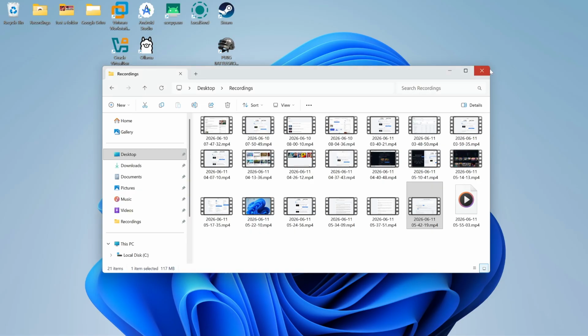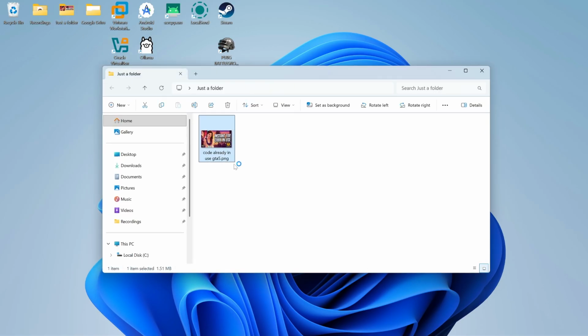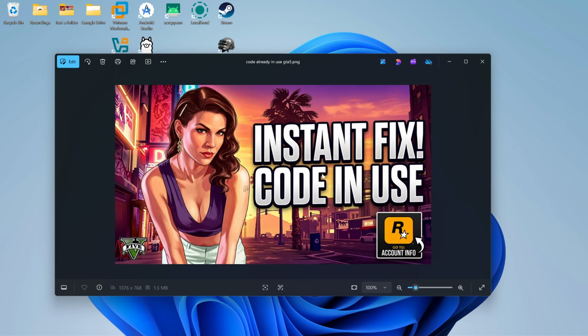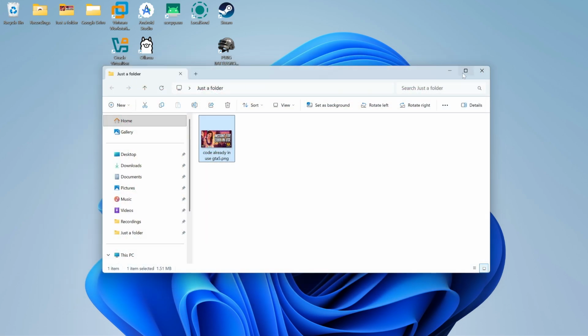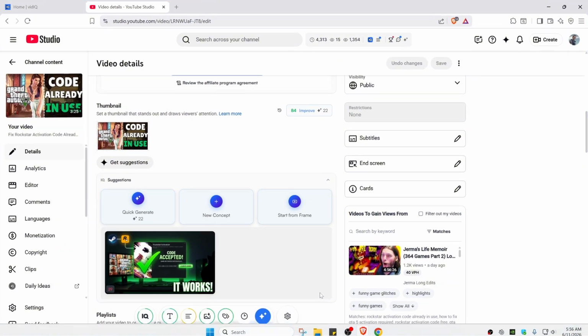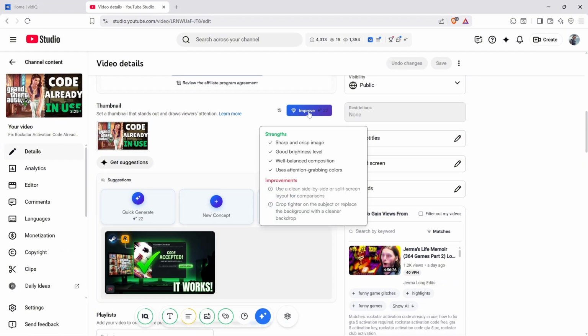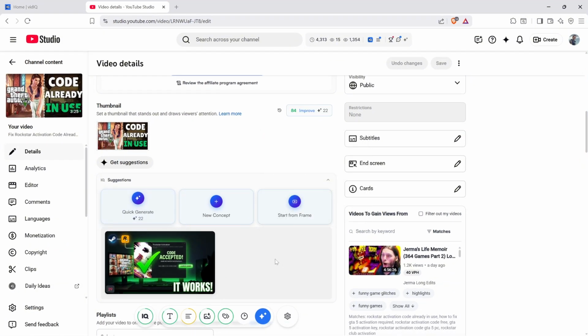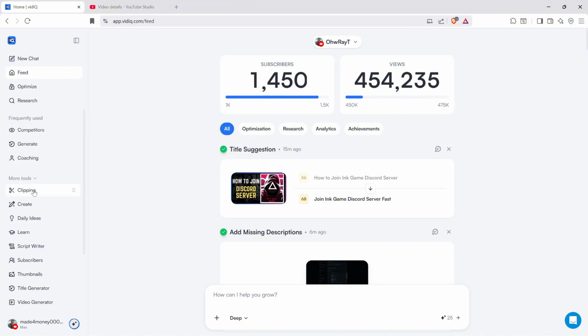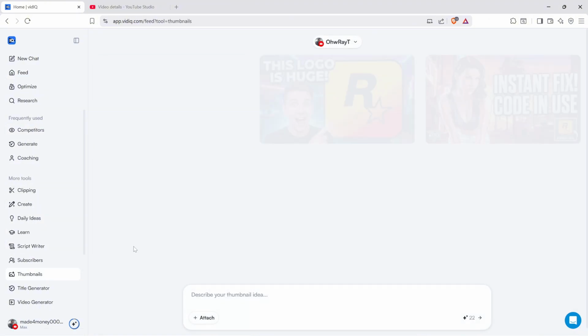Also, it gives me an option to use this one, which is pretty sick as well. But all you got to do basically is, again, just use the improve option right here. And you'll have a ton of options generated by vidIQ AI. And when you go back right here, in the left panel, we have thumbnails.